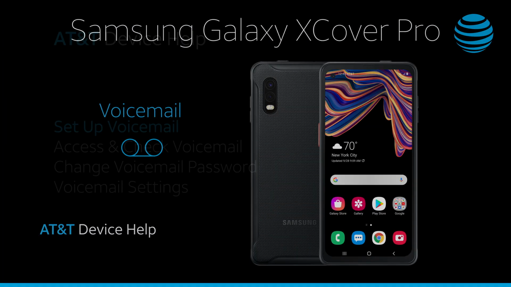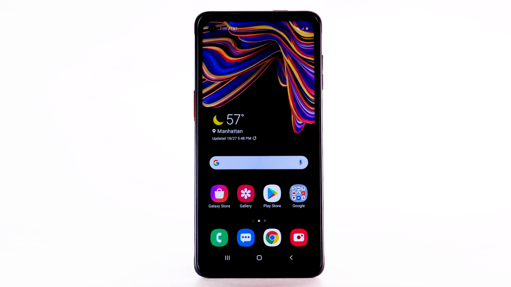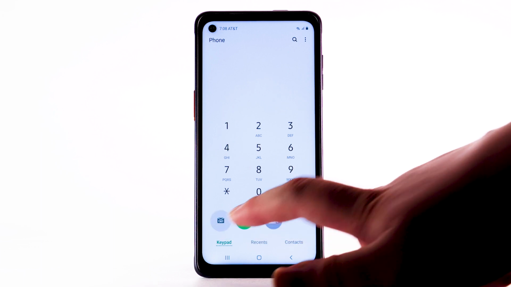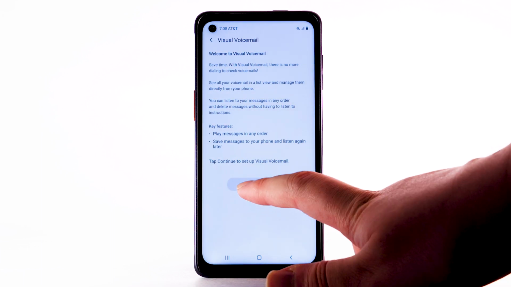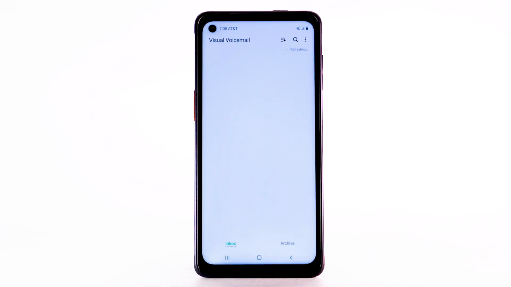Voicemail. Set up voicemail. To set up voicemail, from the home screen, select the Phone app. Select the visual voicemail icon. Select Continue. Select OK. If you are a new customer and have not established a voicemail box, you will be prompted to choose a password and greeting.